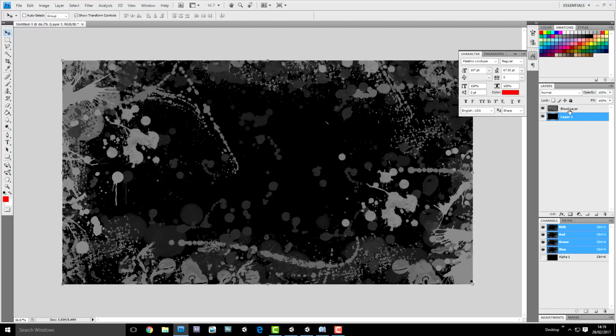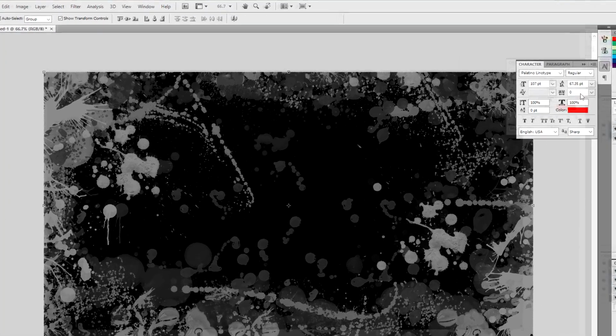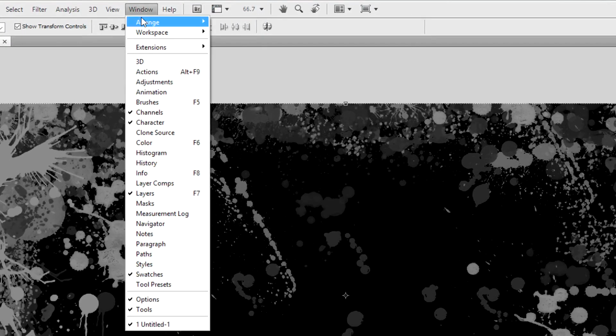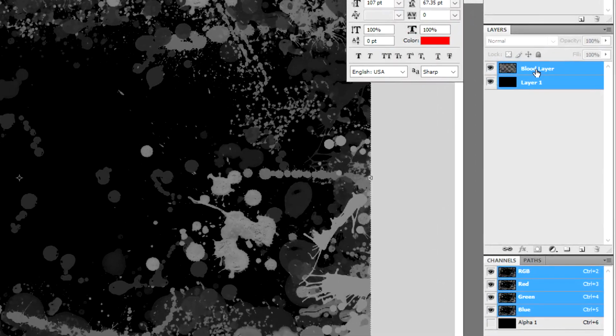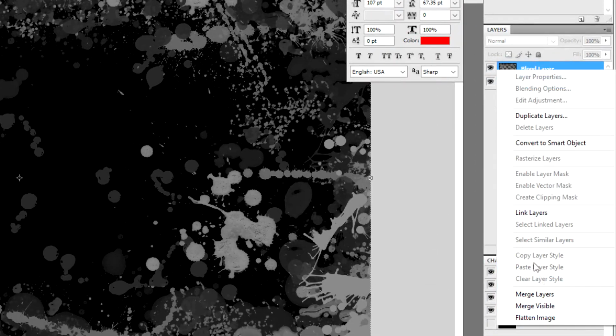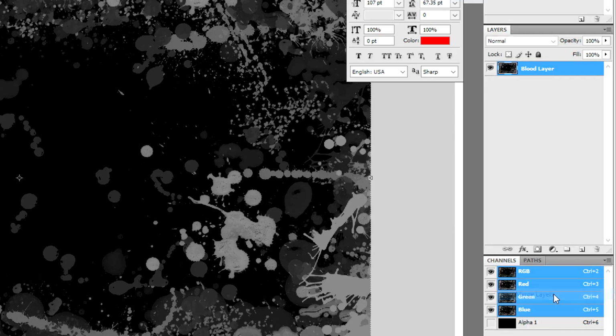So what I'm going to do is collapse those two layers down by selecting them both in the layers window. Once again, if the layers window is not open for you, just go to the Windows menu and choose to make the layers window visible. Then I'm going to right click with both of those layers selected, and choose merge layers, like so.